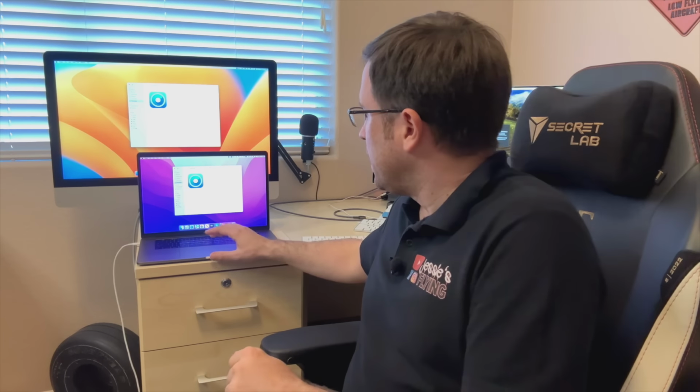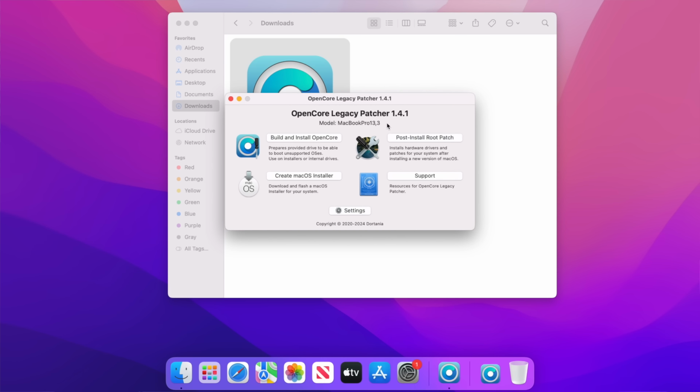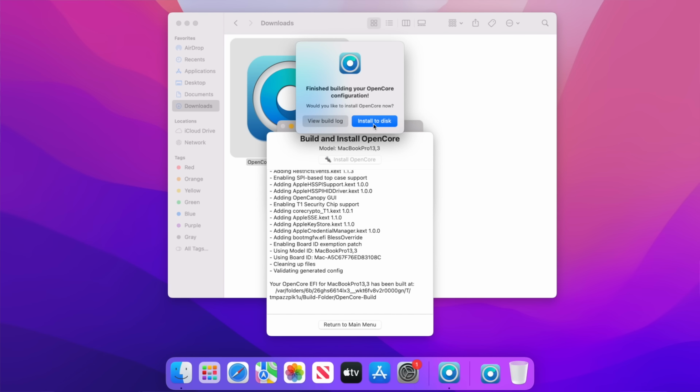So now it will fake a supported model, and then you will see that there is an update available to the latest Sonoma. I will just do that in parallel with the iMac 2017 on Ventura and the MacBook Pro 2016 on Monterey. And just let's start and install OpenCore to the system. So you start the OpenCore Legacy Patcher from the download, and it should already find your Mac model. Then you just click Build and Install OpenCore, and now you say Install to Disk.